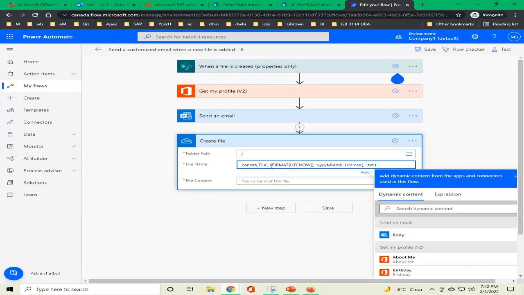What this command is saying: concat, we know, means add the text. So first of all, I will just write file. After that, the system will ask for the format. UTC now means the date and time of this event, this time.